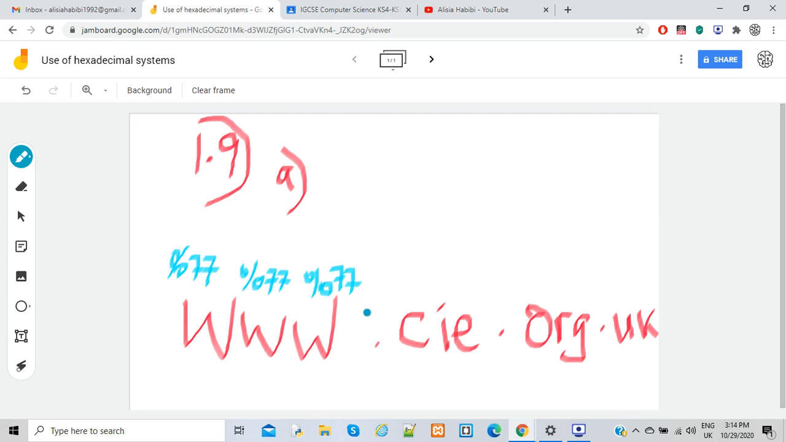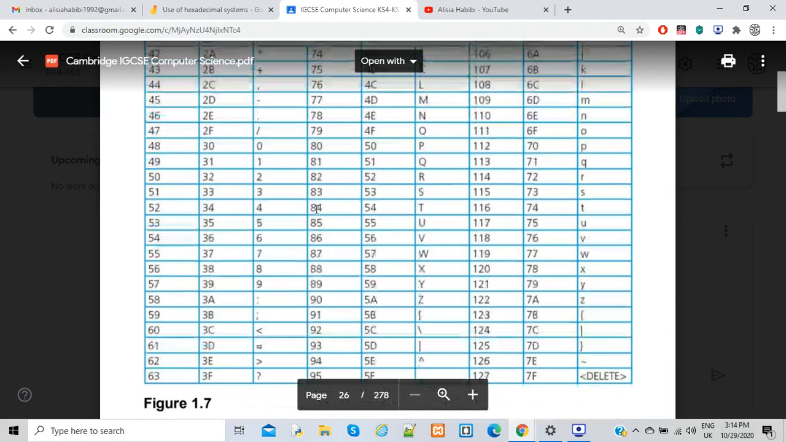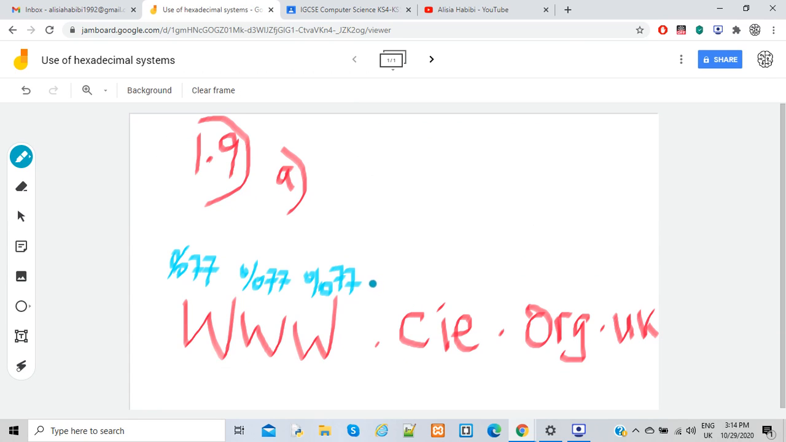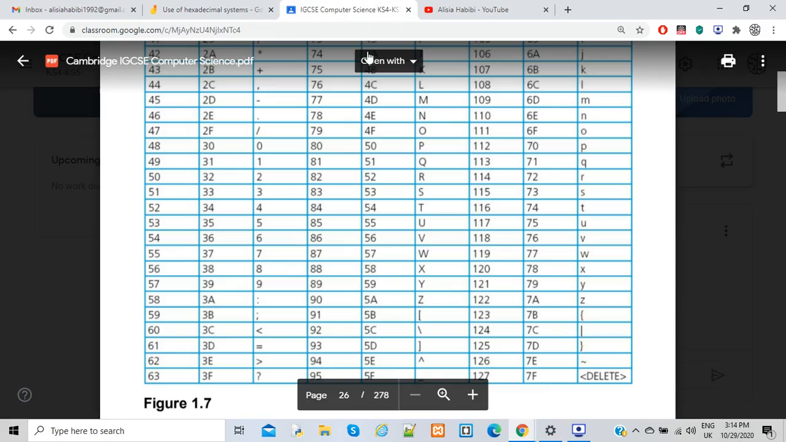And then we get the dot, so we have to find what the dot is represented by. It's represented by 2E, so we do the same thing again. We're going to write percentage 2E. I'm going to put it down, guys, for spacing. And then we're going to look at C, and what its representation is.